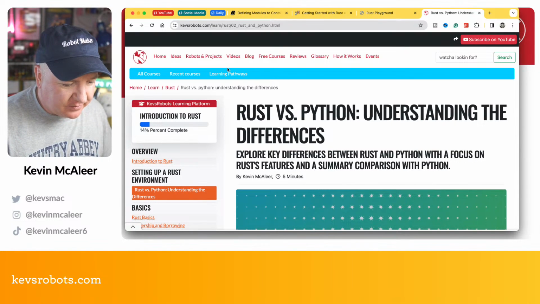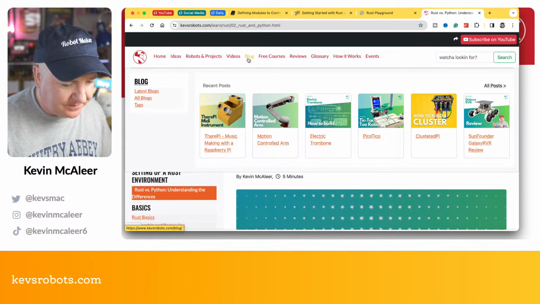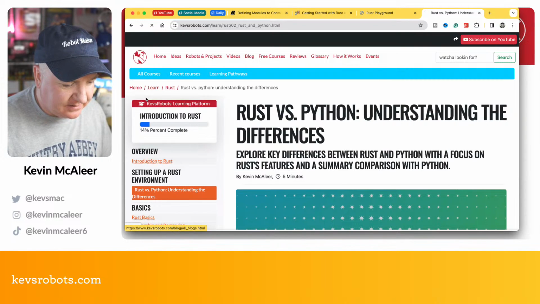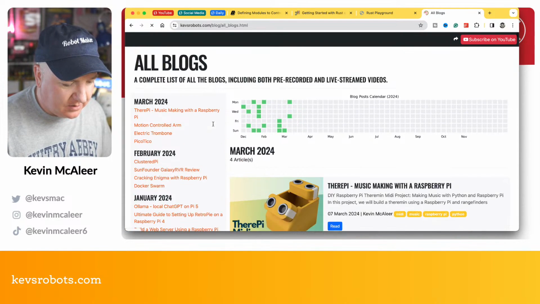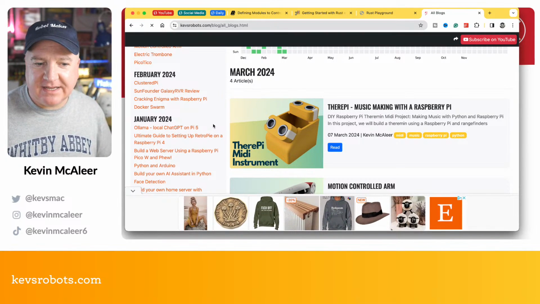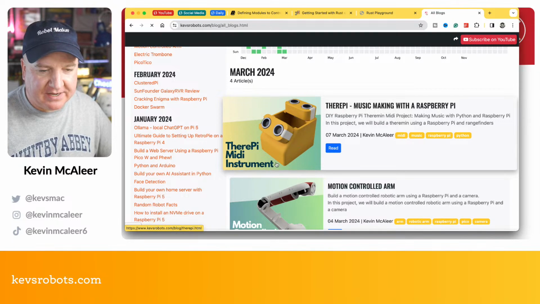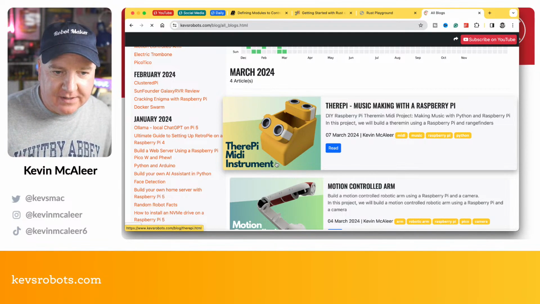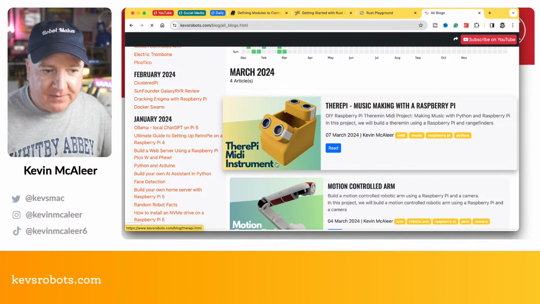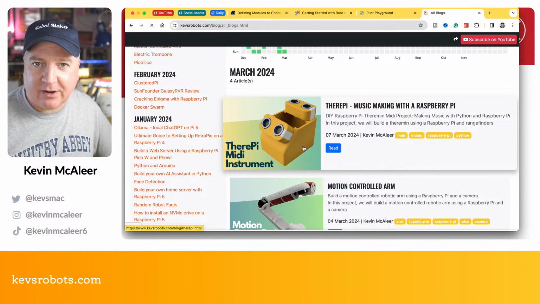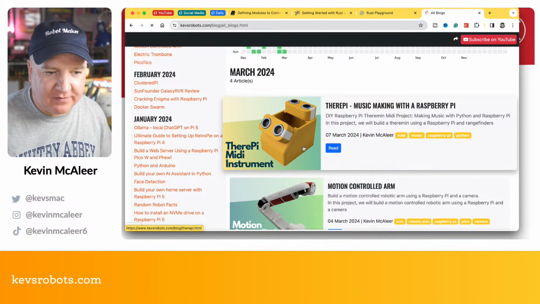I've also put a bunch of other articles on Kev's Robots as well. So if I go to the blog, you can see, let's go to the all blog. I realised I'd not actually documented the TheraPi MIDI instrument, which I developed quite a while ago. So there's a video on that one, and there's also now a write-up of how you can get all the parts you need and do that yourself.